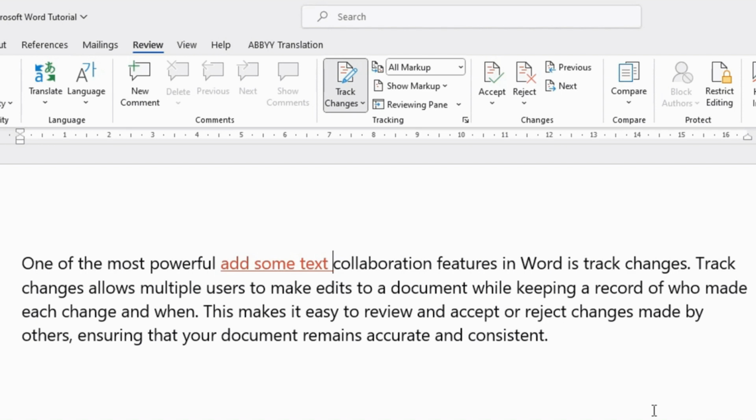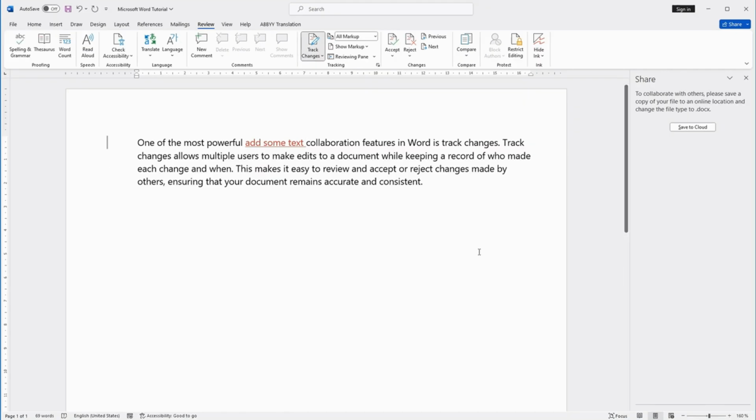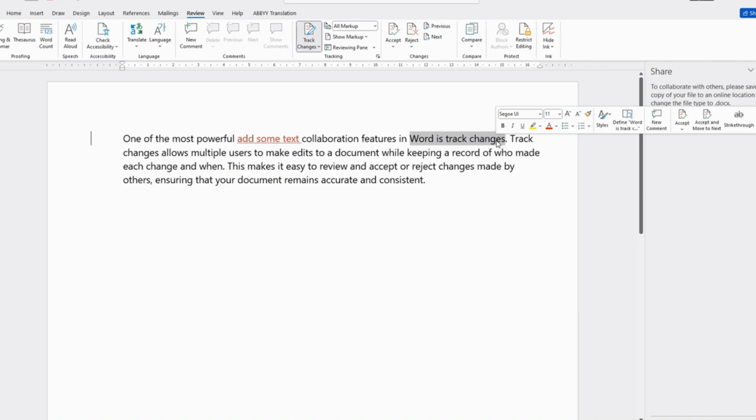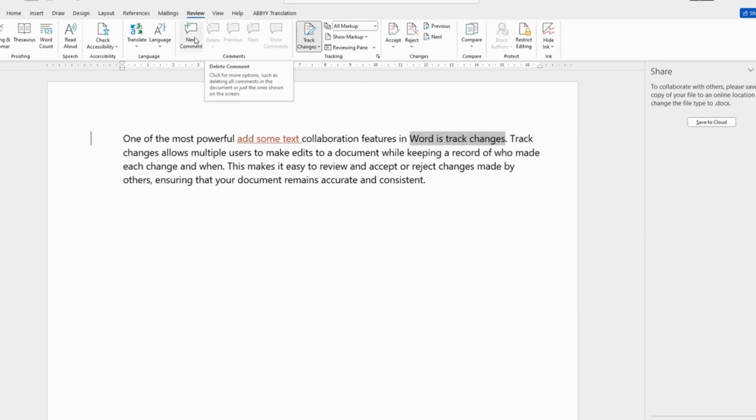You can also add comments to provide feedback or ask questions about specific changes. This is another useful collaboration tool in Word. Comments allow you to leave notes for yourself or others directly within the document, providing context or explanation for certain sections. To add a comment, simply select the text you want to comment on, then click the New Comment button in the Comments group on the Review tab.